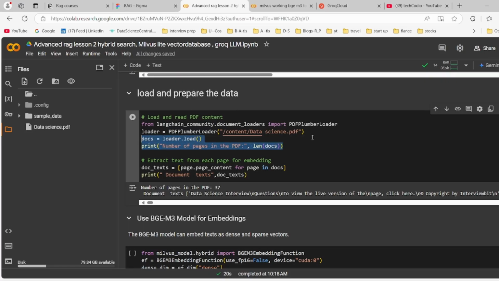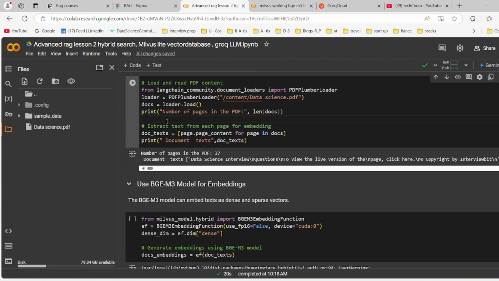I'm going to load the text from the PDF. When you execute this, first it is going to give you the number of pages in the PDF. There are totally 37 pages. After that, we have to extract text from each page for embedding. With the help of this line, I'm going to extract the text. Here you can see it is the complete text that we extracted from the PDF. You got it right?